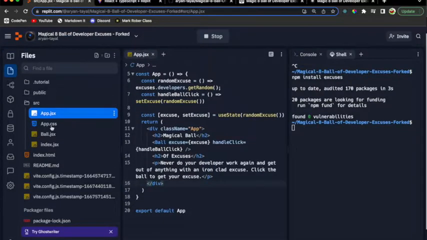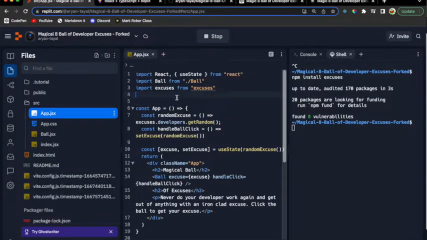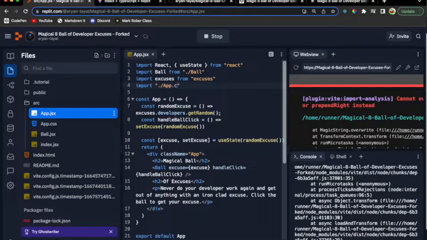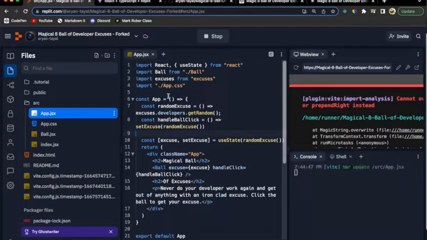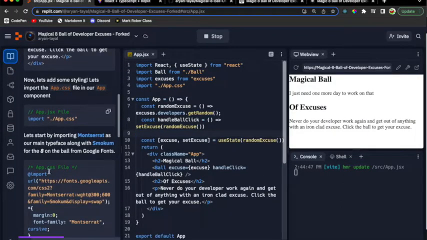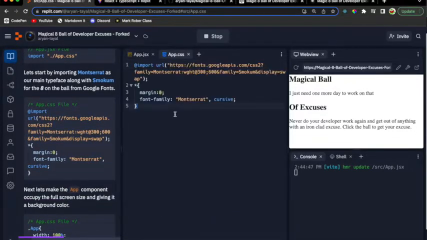Now let's import the already given app.css file in our app.jsx file. So it's import dot slash app.css. Okay, and we just need to add this bit of CSS to start off. Let me paste this in.